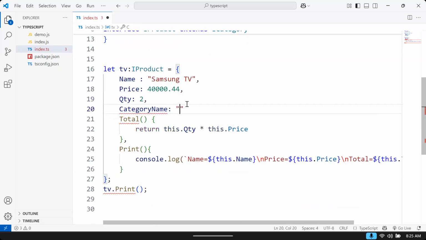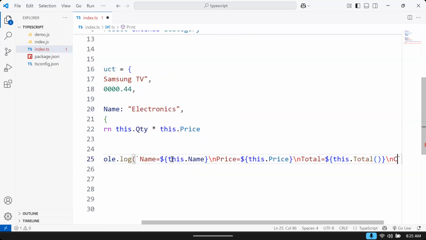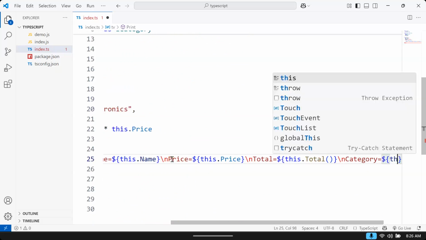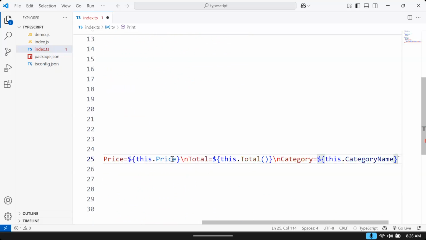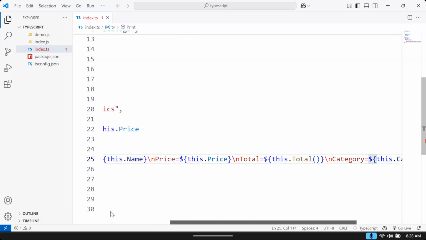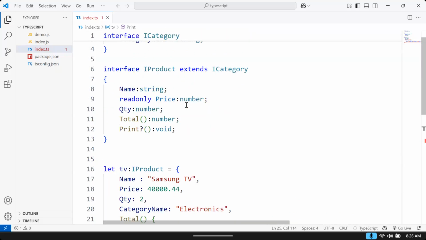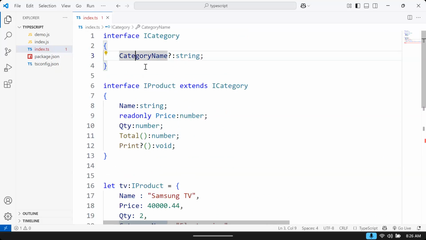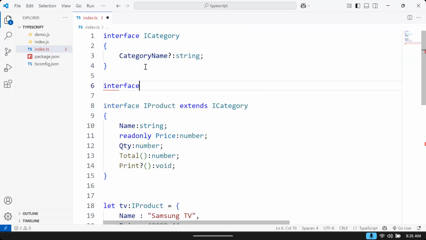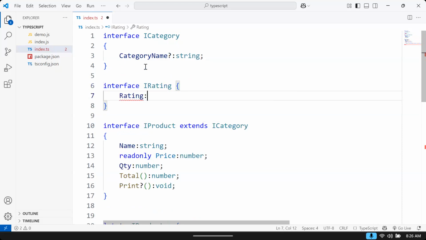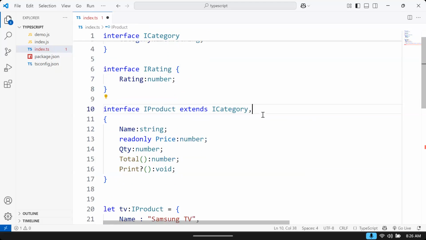However, category name is, say, electronics. That's what we are defining, and we want to print that. Then in the next line, category is equal to this dot category name. That means we can access that and implement that. Usually a contract can extend multiple contracts. We have an interface IRating, and here we have a rating. Rating is what type? Number. And now this product can implement both category and rating, multiple.